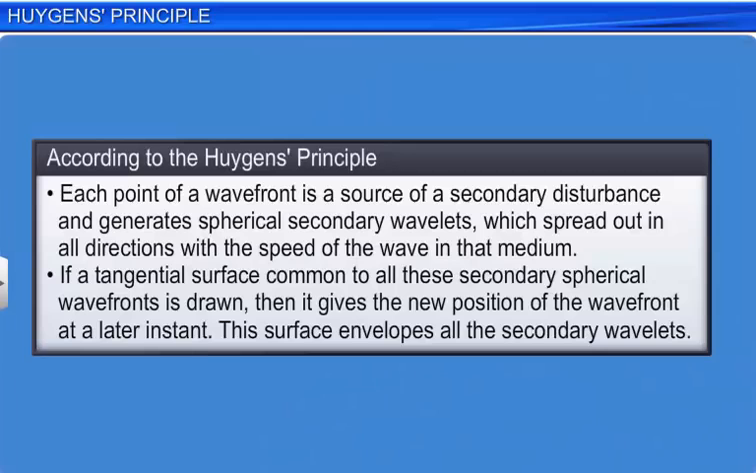According to Huygens' principle, each point of a wave front is a source of a secondary disturbance and generates spherical secondary wavelets, which spread out in all directions with the speed of the wave in that medium. If a tangential surface common to all these secondary spherical wave fronts is drawn, then it gives the new position of the wave front at a later instant. This surface envelopes all the secondary wavelets.